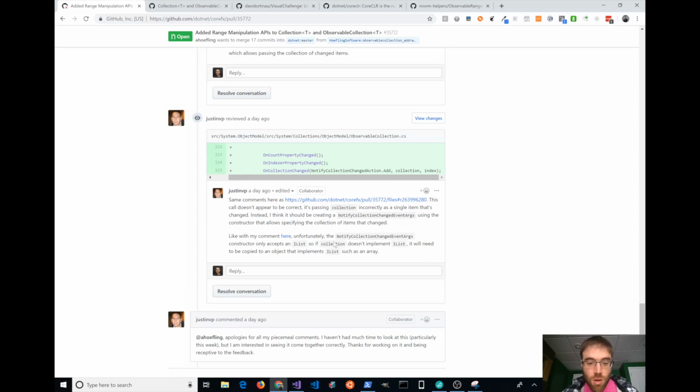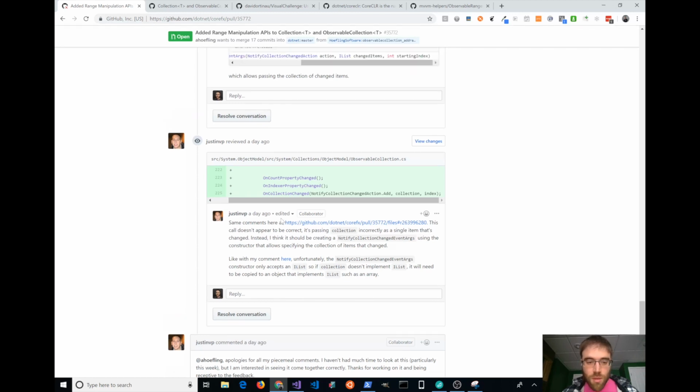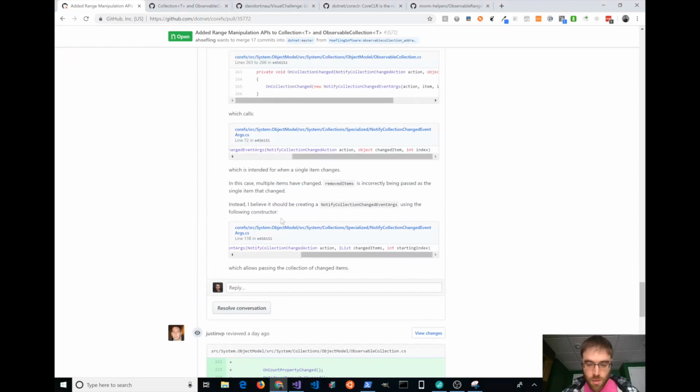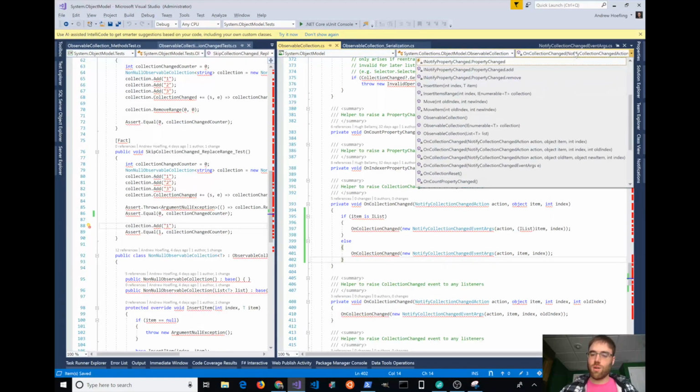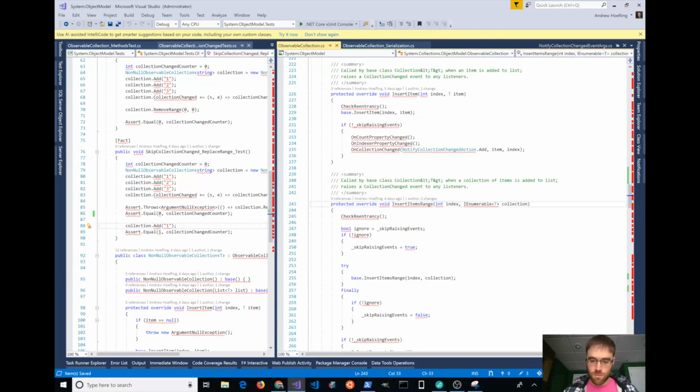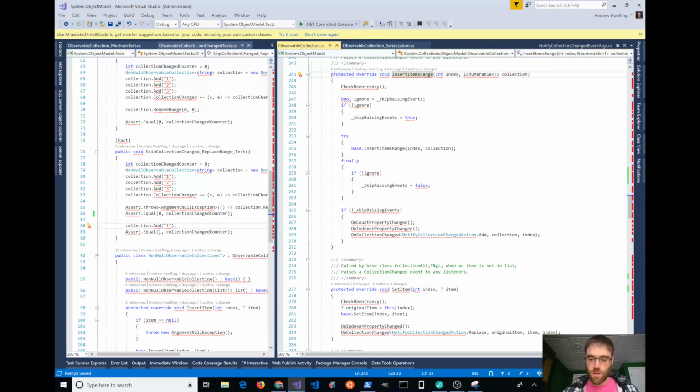Alright, so same comments there. So removed items, add items. So let's just check those APIs. So we'll go to insert items range. So that might not be an IList. Because if it's an array, it's not an IList. We should probably convert that before we get there.